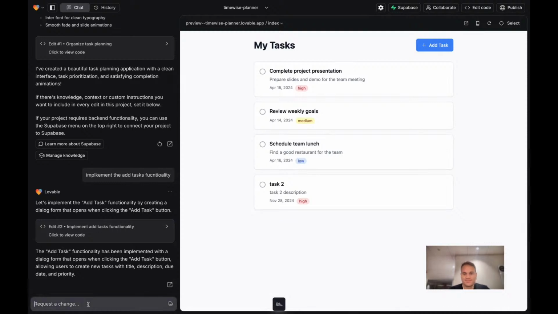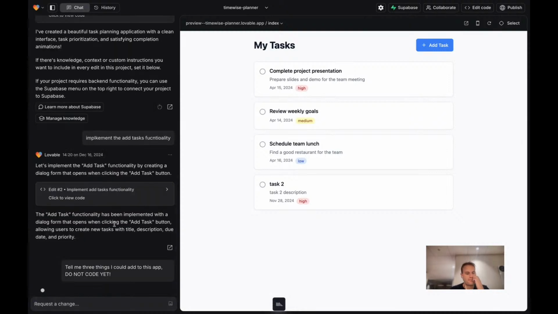And another thing I found really interesting with the chat, because it's a chat with the machine, is to ask the machine how to improve, or give examples, or try stuff, or get some ideas and challenge my assumptions, because as a non-tech, again, maybe I'm using the wrong words. Okay. Tell me 3 things I could add to this app, do not code yet.